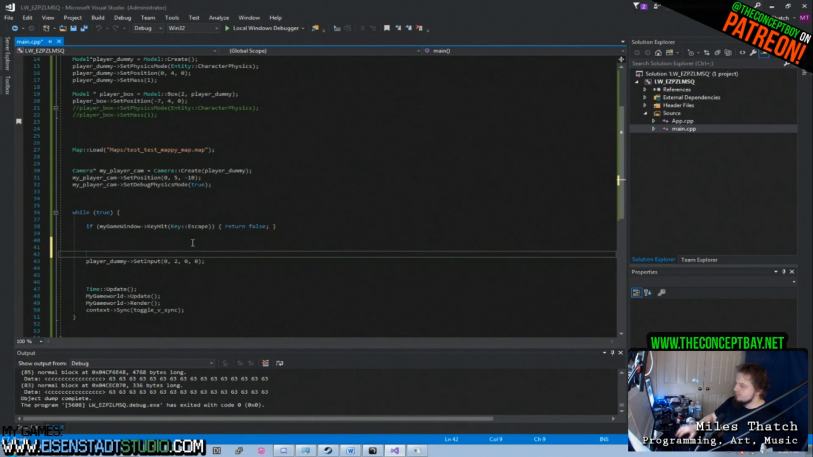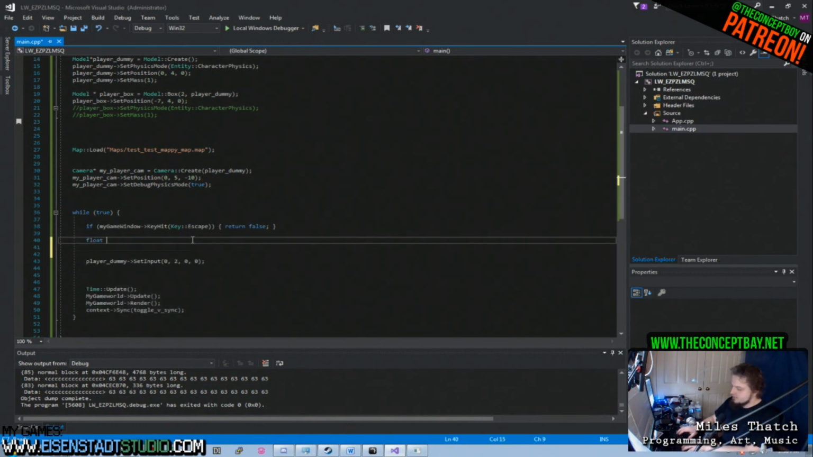Fantastic. So here's what we're gonna do. Let's create a float. Forward walk speed. We're gonna get my game window, because it's the game window, the application window, that handles keyboard input. So once again, we're just gonna copy this thing because we don't want to waste everybody's time. My game window key hit. So this is gonna be the W key, and let's put some logic here.